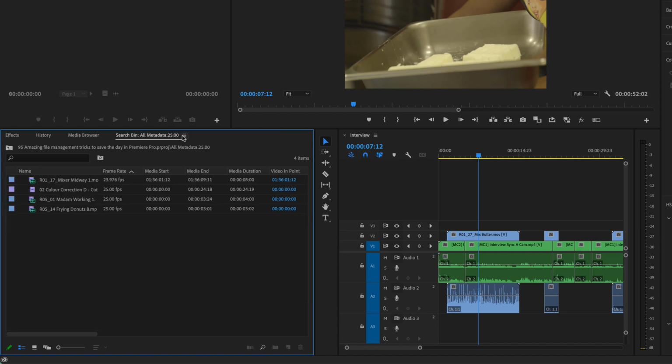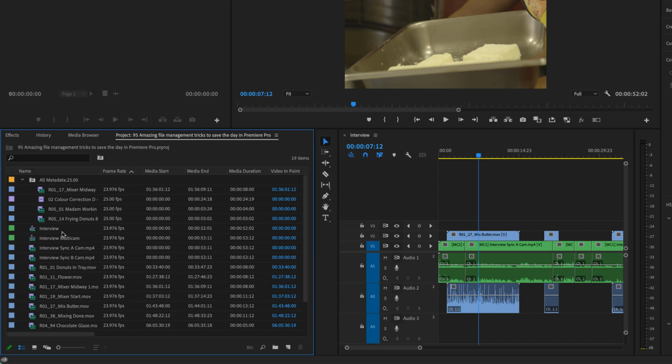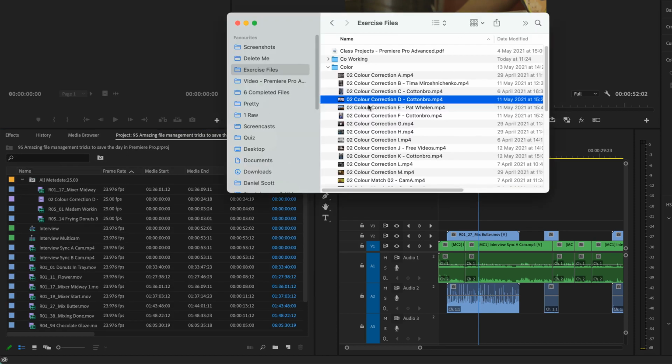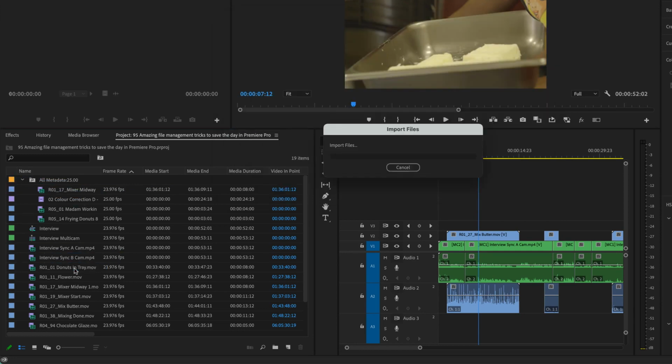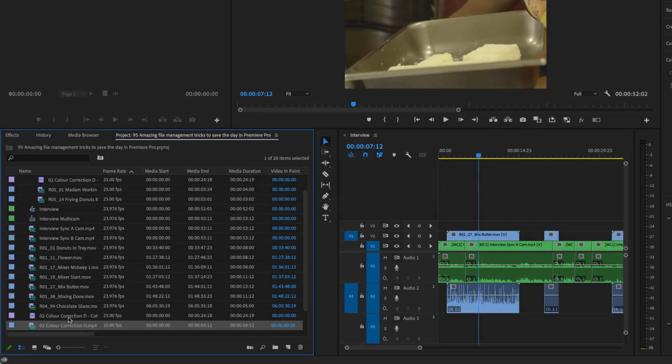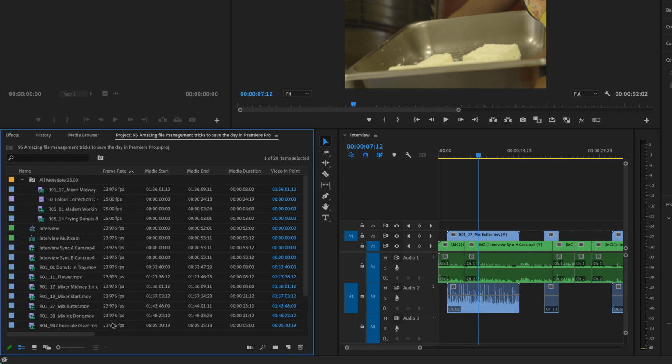Okay, I can go back up to my original one, and let's say I do add something else to it. So something else, 25 frames-ish. So this color correction H, I'm hoping is 25 frames. I'm not going to drag it into that folder. It's not a folder like we've been using. It's a search bin. Okay, so if I drag it down here, it is 25 frames, and you're like, oh, didn't appear in here.